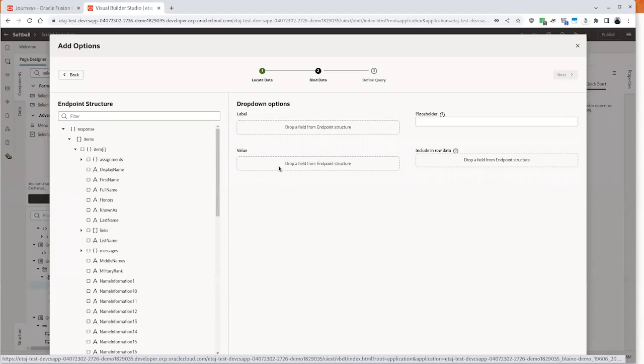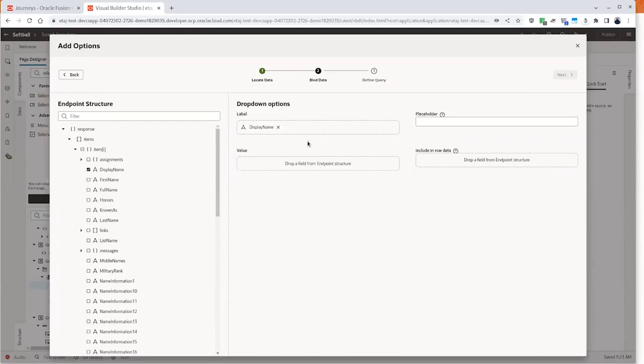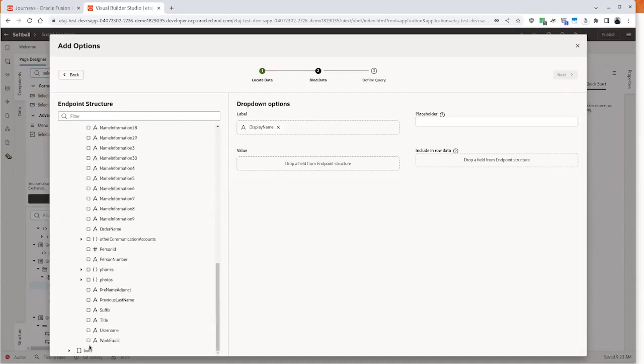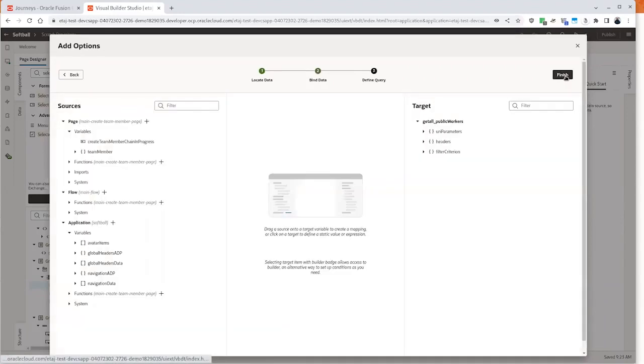The value is what's going to be written to the variable. So I could pick full name, and that would show up there, or I could pick display name. That's probably the nicer one. And then for the value, whatever the second thing I select is will go to the value. So display name and work email, that looks good. I'll hit finish. I'm not going to put any filter criterion here.